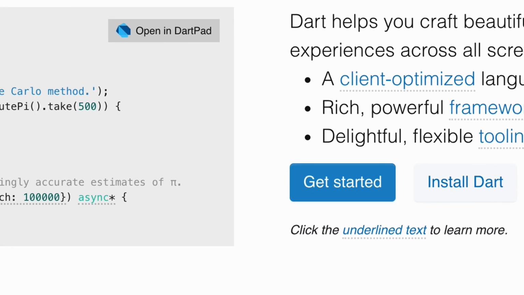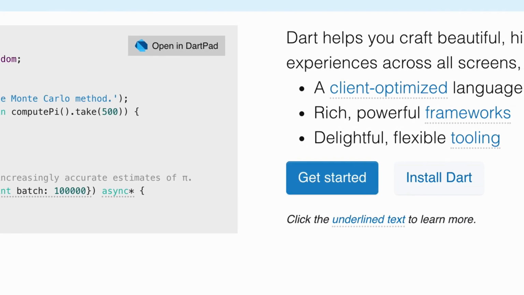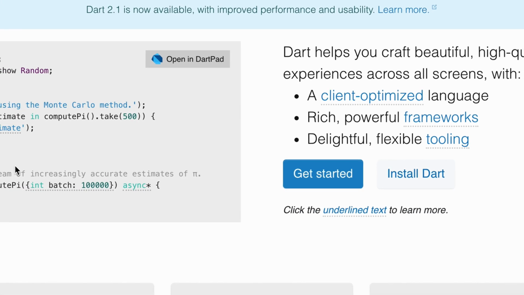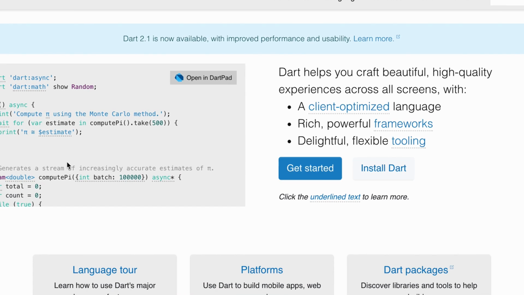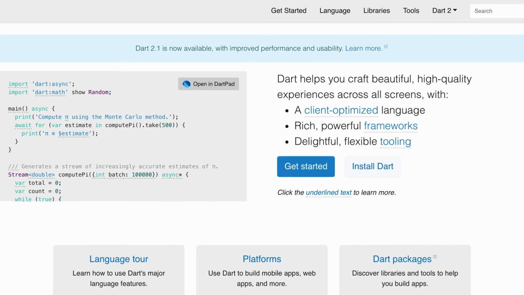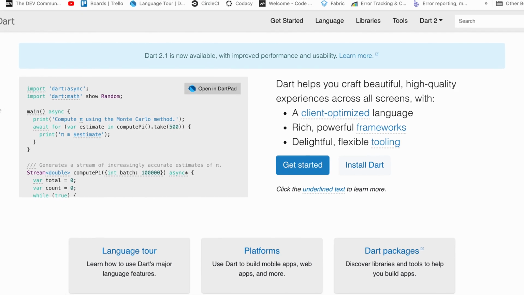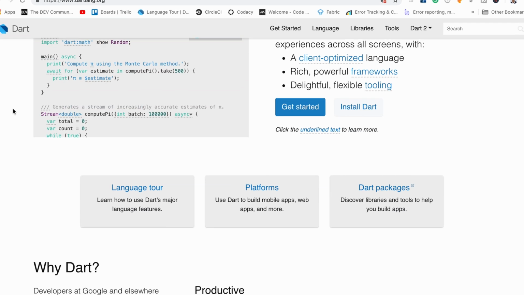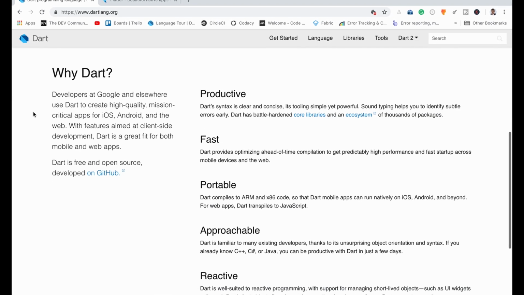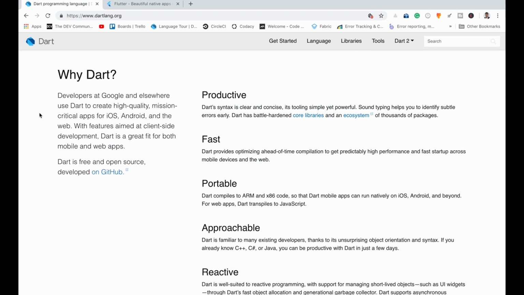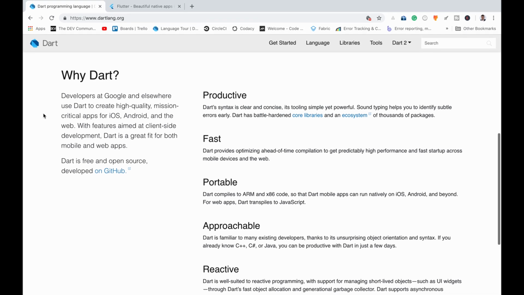In this Dart tutorial series, I am going to be teaching you about the rich, powerful, delightful programming language called Dart. Now, you must have heard of Dart because of Flutter, but Dart is not just used in Flutter, it's used in other places. I'm going to show you how to install the IDE and get going.